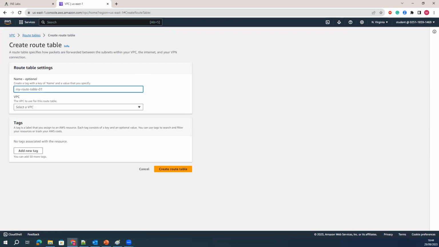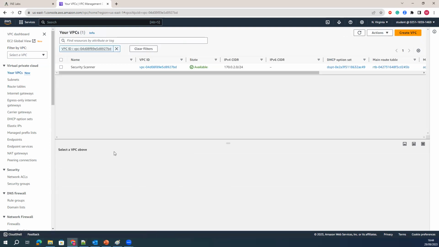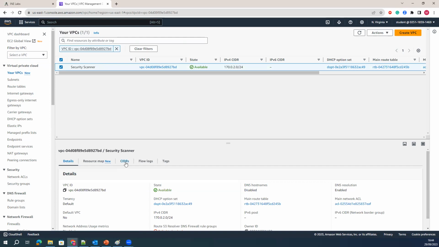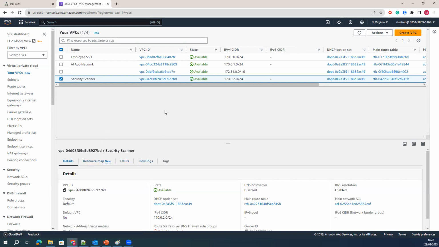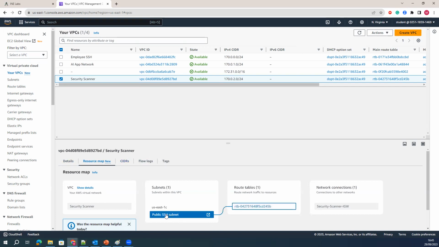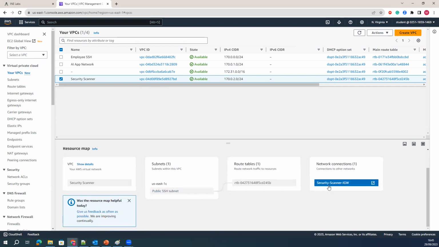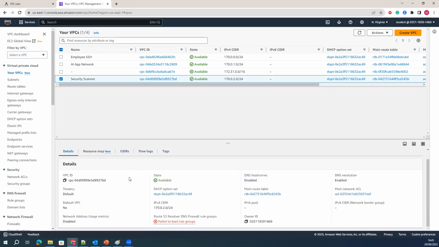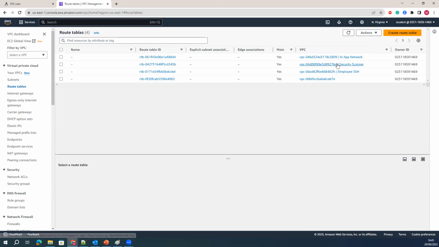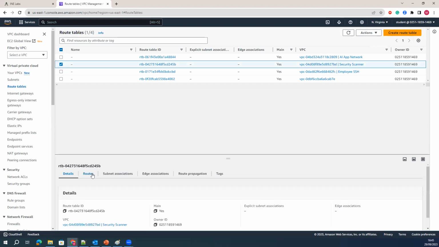Rather, here, just give me a second. I will not create it here. I will go to the security scanner VPC. I will select security scanner, and then look at where I want to add the routing table. Currently it shows the subnet and the internet gateway is there, but this is also fine. I want to create the routing, so I will go to the routing table. In the routing table, I see security scanner, right? So I will click on the security scanner and select routes.